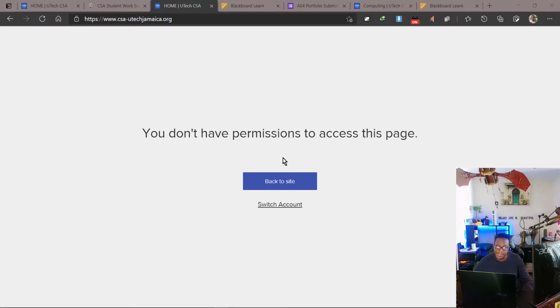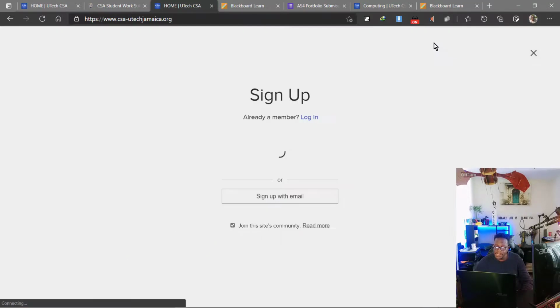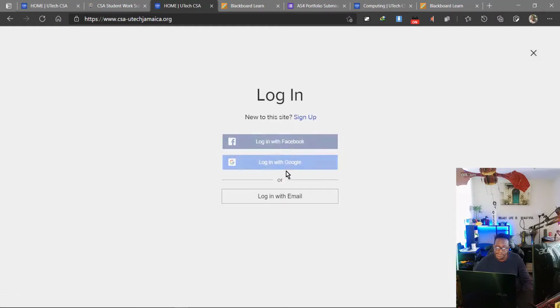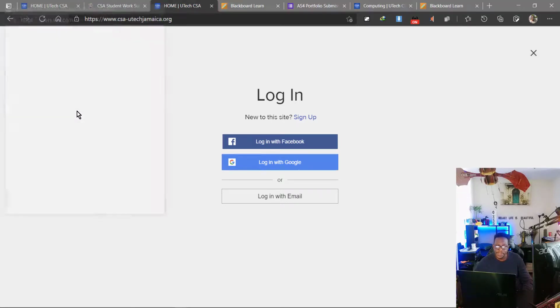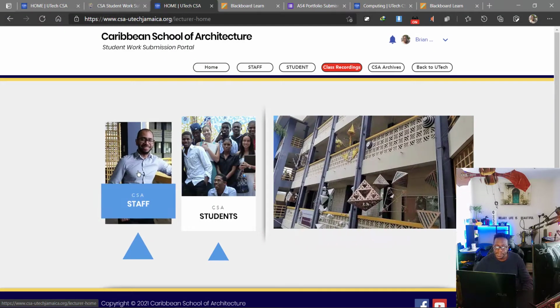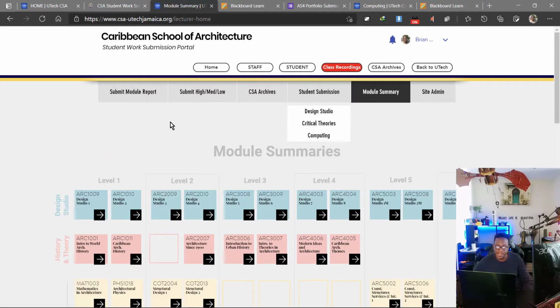So in this case, this particular login does not have access to the site, so I would need to call to get immediate access. I would call the administrator for the web page, or just call the CSA office and ask for that person, and they will give you access to the site. So I'm going to go back to switch account, and this time when I go to login, I'm going to log in with an account that has access to the website. Now once you do that, you click on staff, and now you have access to the staff page.